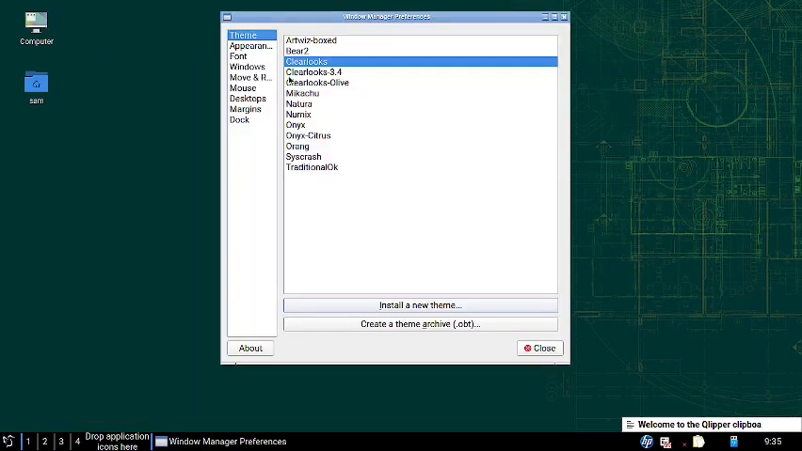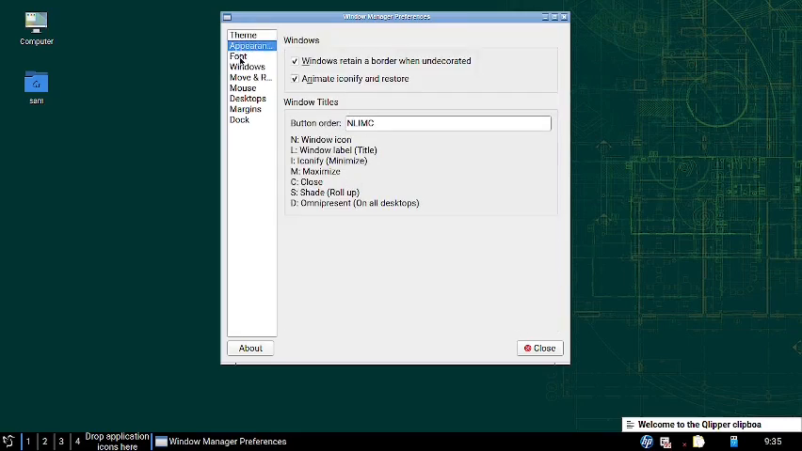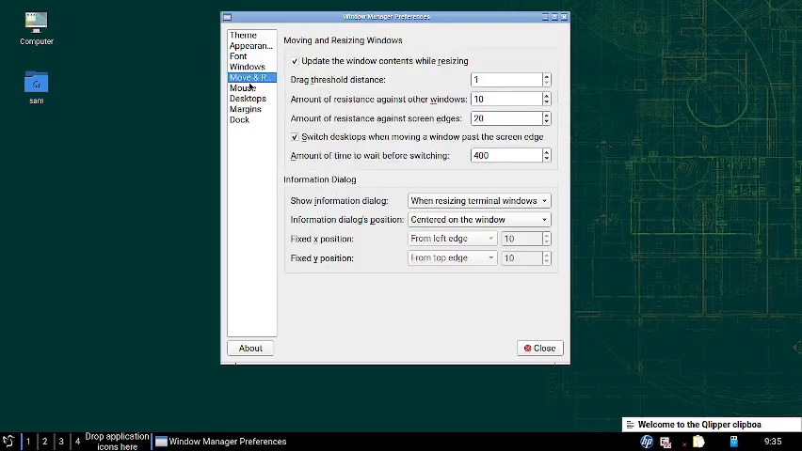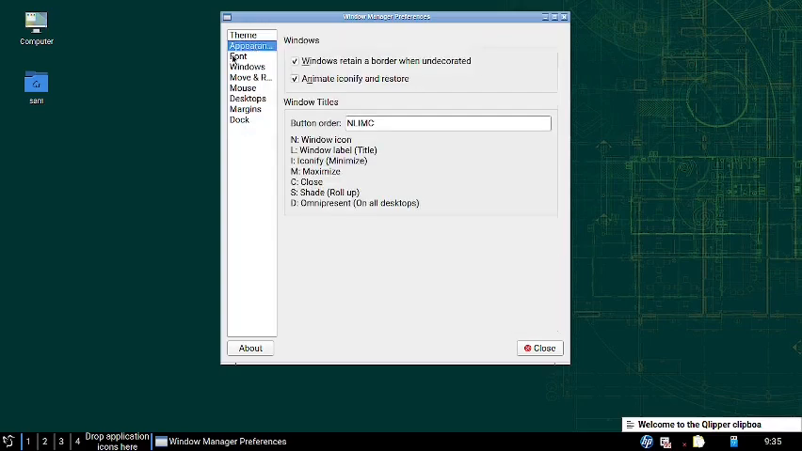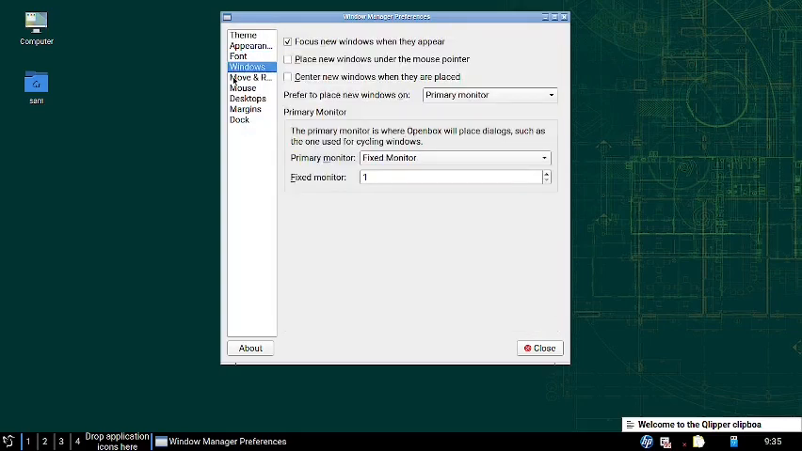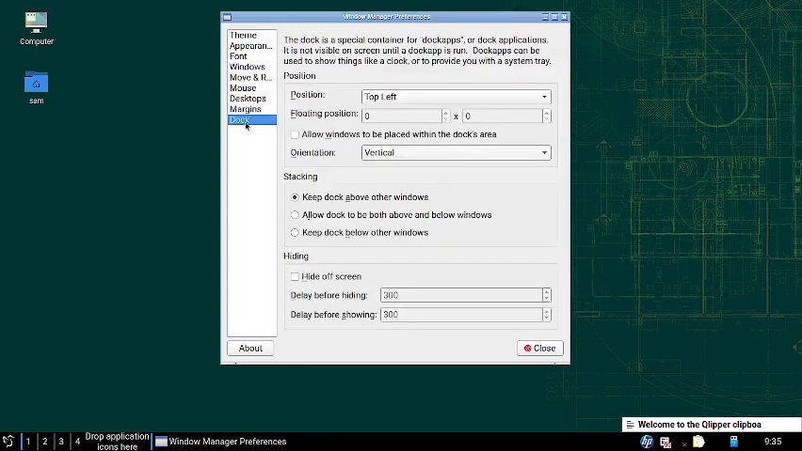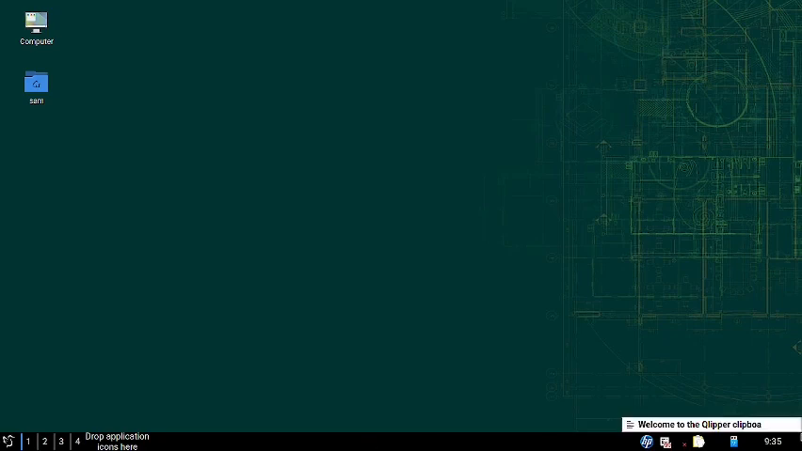There is OpenBox settings, so you can change the theme of the LXQT desktop from here. So right now OpenBox is used as a window manager, so you can tweak the window manager, that is OpenBox, and it will tweak the looks of the LXQT desktop also. So you can change the appearance, font, themes, window decorations, move and resizing of the windows, mouse, desktops, margins, and the dock. So right now the dock is at the top left. We can have it at the top also. So I think if we restart, then the dock will go to the top.